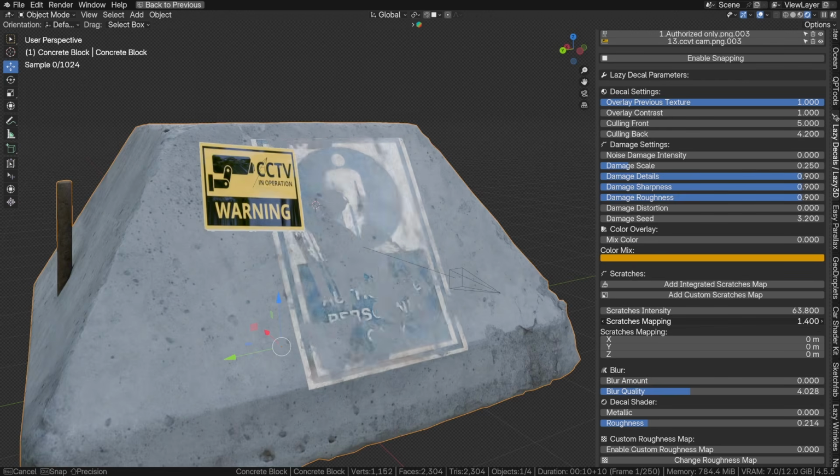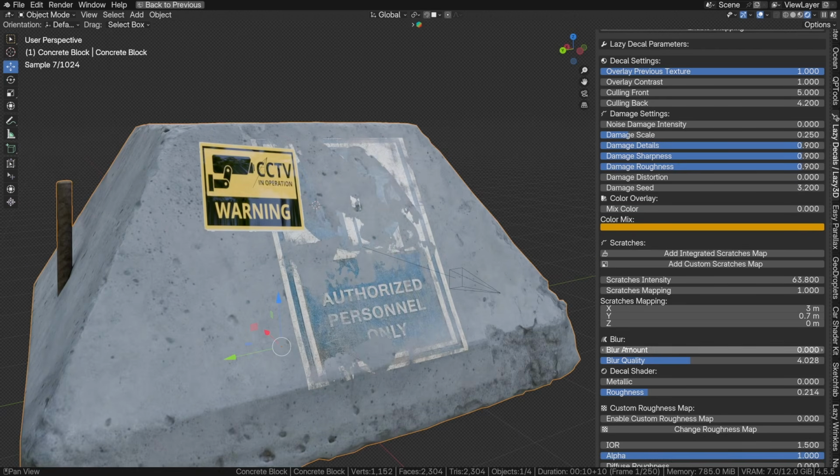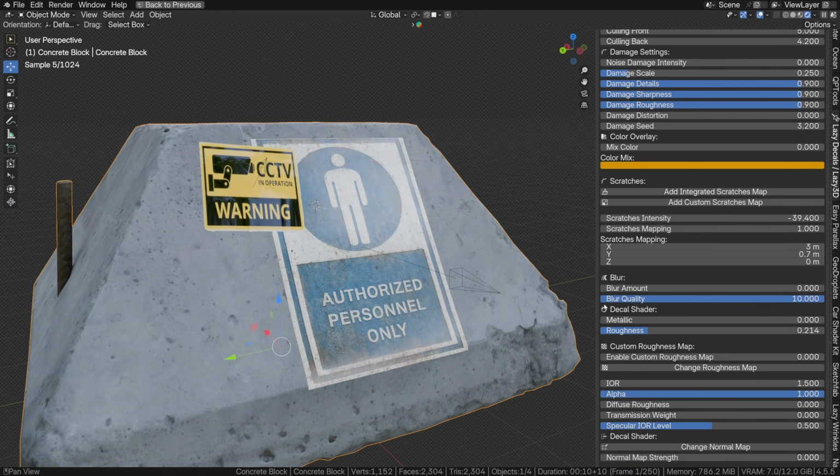The next control is the Blur settings. This works very simply. Blur Amount controls how strong the blur is. Blur Quality controls how clean and smooth the result will be. After that, you have the Decal Shader settings. Here you'll find the material parameters of the shader. Under Metallic Roughness, a roughness value of 1 means the decal will be completely matte.